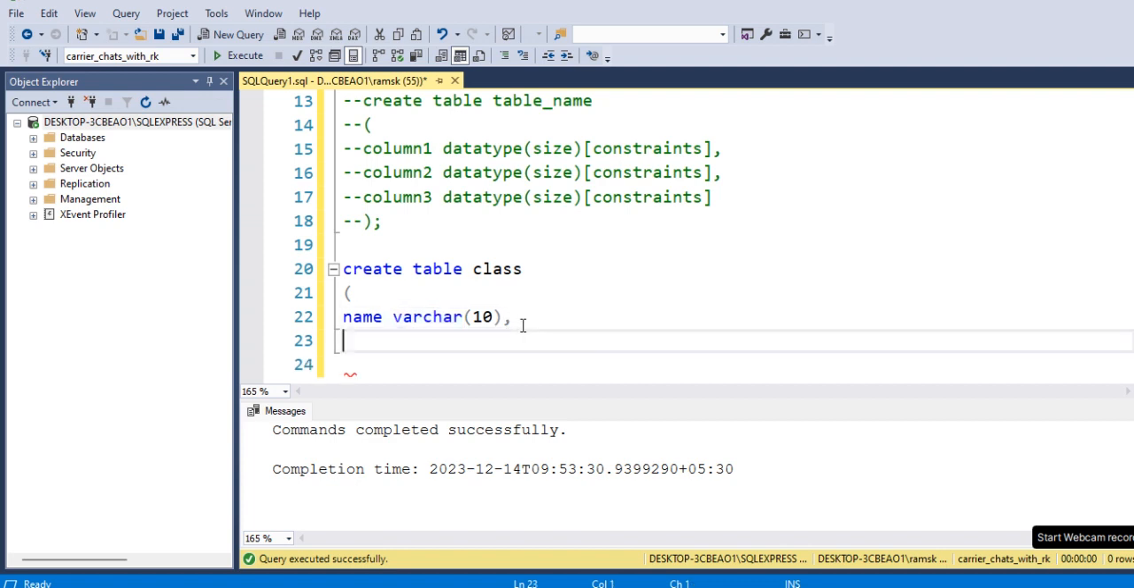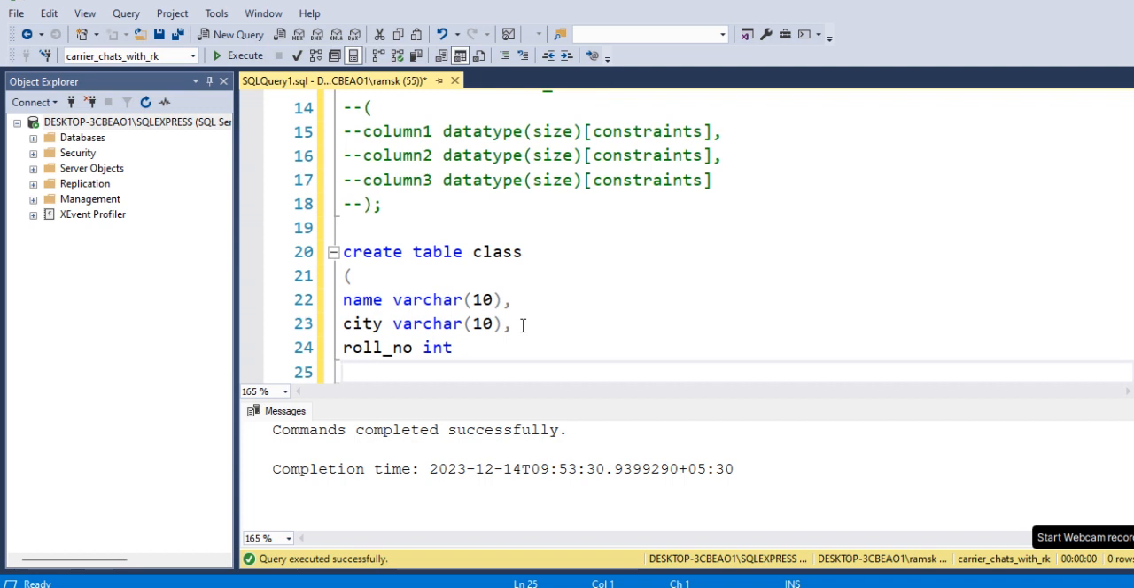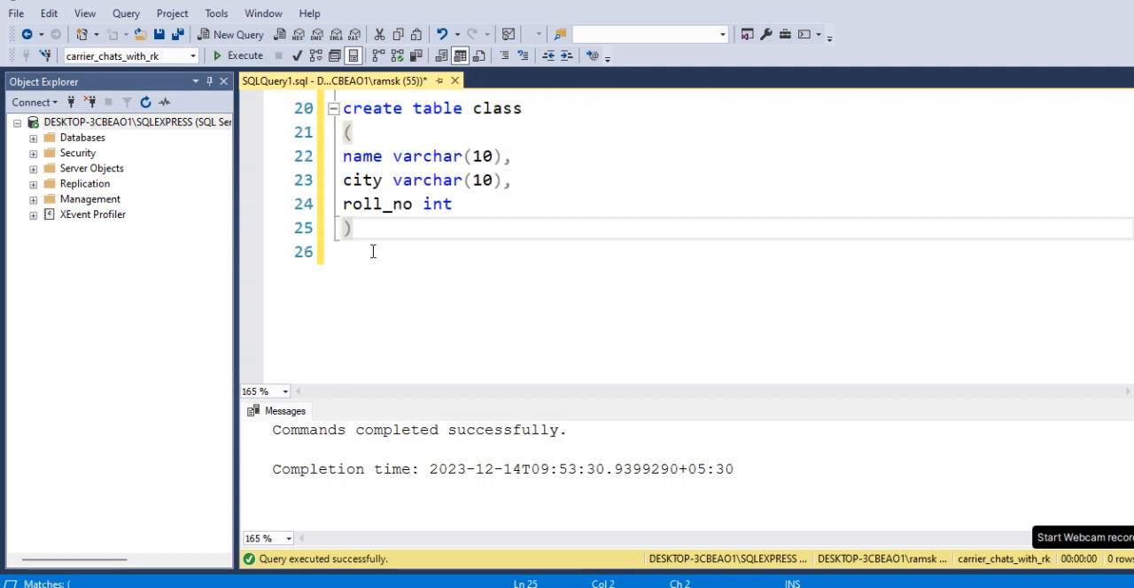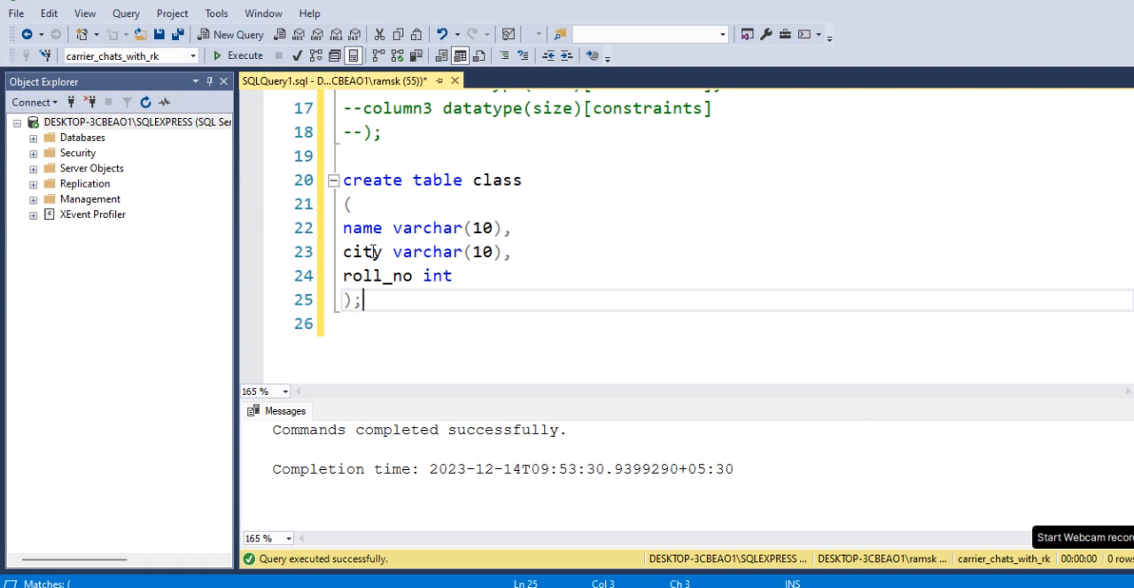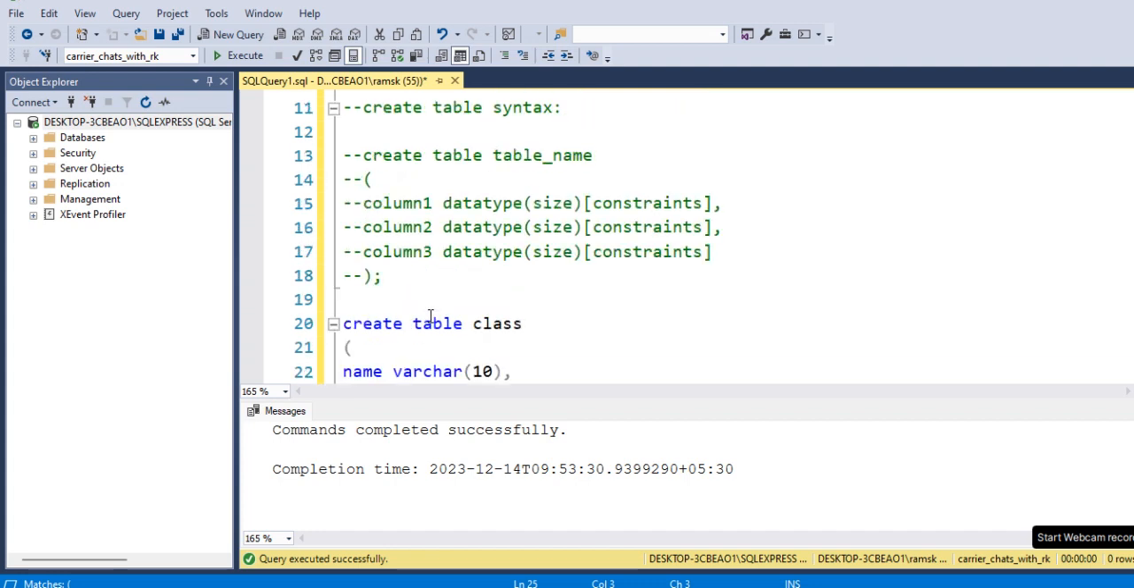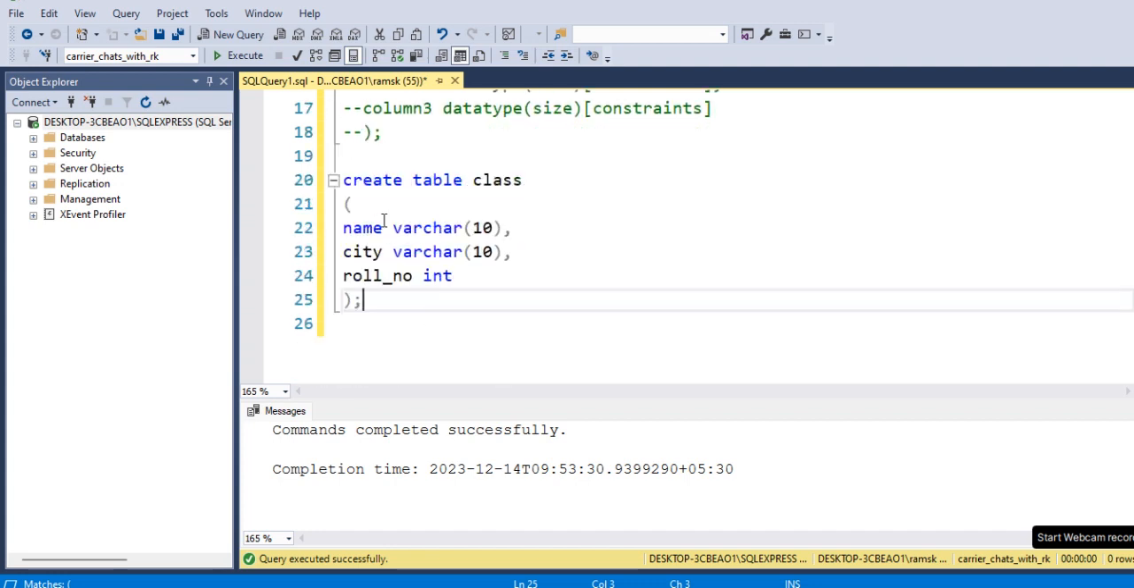And then suppose we will use city, varchar 10, okay, comma, then roll number, int. In int there is no need to specify the data type length because an integer takes it already, so there is no need to specify the length with int.